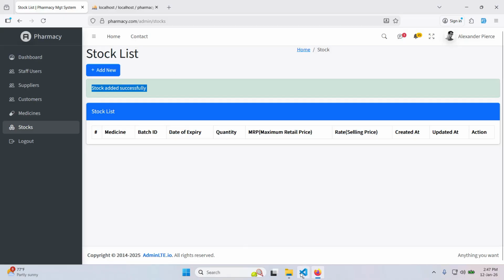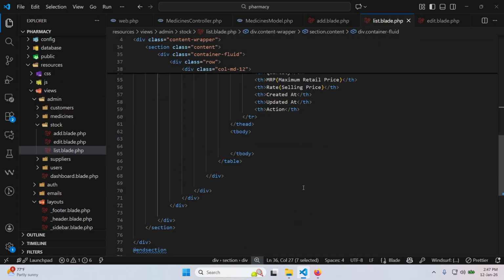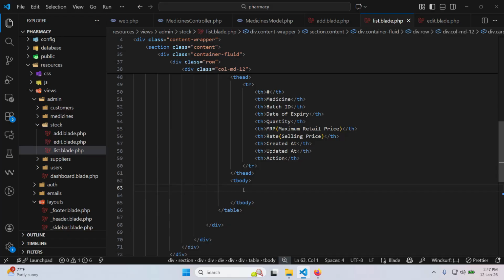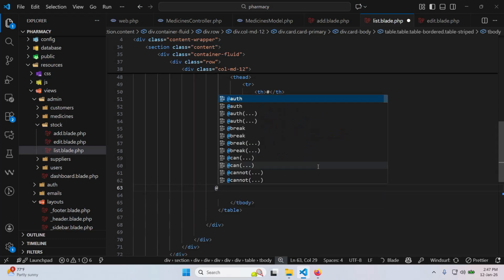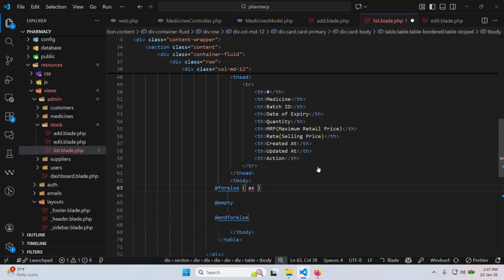So let's dive into what we are up to today, and that is the listing. We want to write the for each. I'm going to use the for else function, which is going to list all the details that we have from the database. So let's use for else today. It's always good to use different things all the time.